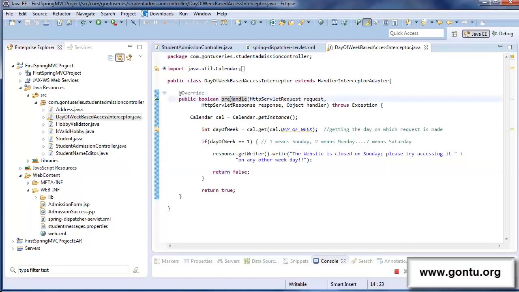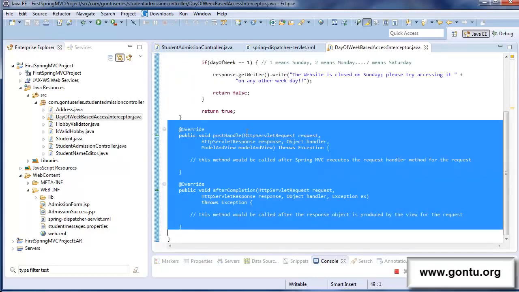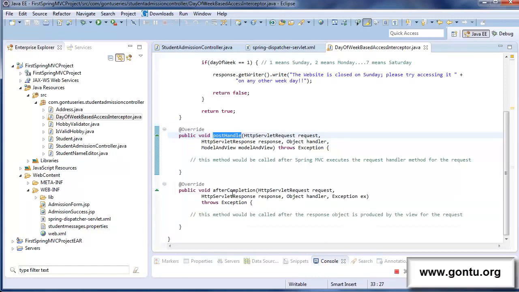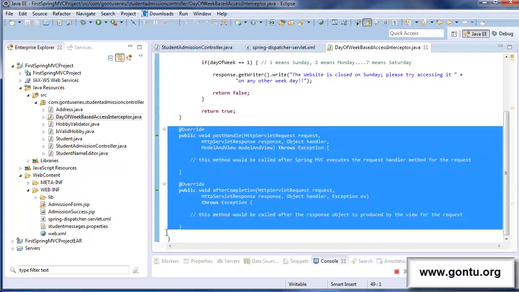Guys, in addition to the preHandle method, the HandlerInterceptorAdapter class provides two more important methods with the names postHandle and afterCompletion. So let us override both these methods in this Java class, and later I will explain in detail what exact purpose these methods serve. Cool. So here I have overridden the postHandle and afterCompletion methods in this Java class, which are provided by the HandlerInterceptorAdapter class. Now let's learn in detail what purpose these two methods serve in a Spring MVC application.